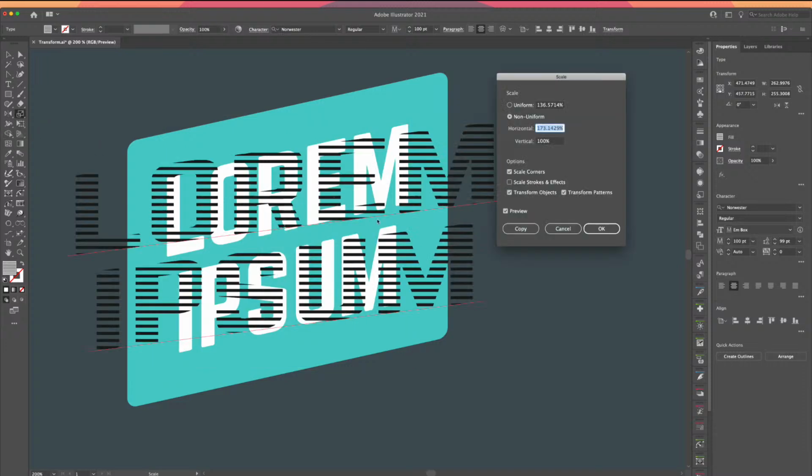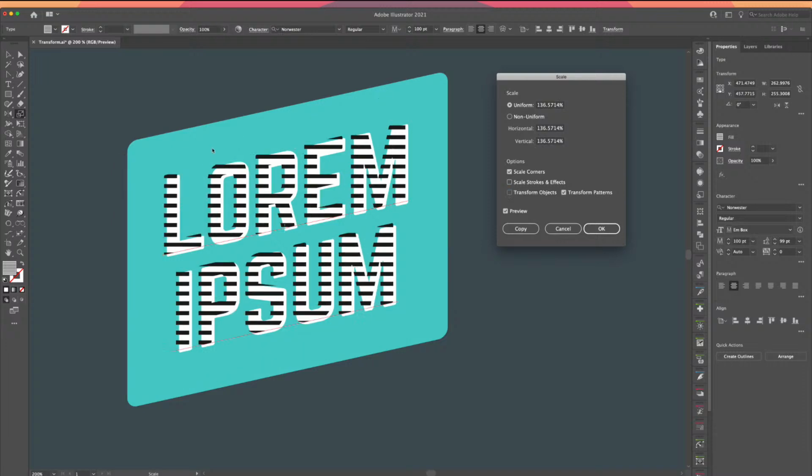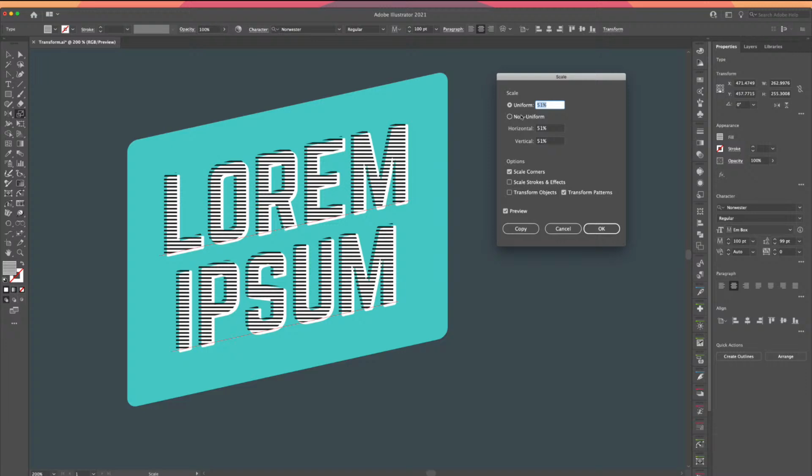Let's do that. And you can see, because of the default settings here, this is kind of making this text go crazy. I'm going to click uniform at the top, so it's going to scale things proportionately. But down here, you'll notice we have the option to check either transform objects or transform patterns, or both. In this case, I'm going to uncheck transform objects so that it's only going to affect the pattern being applied to the object.